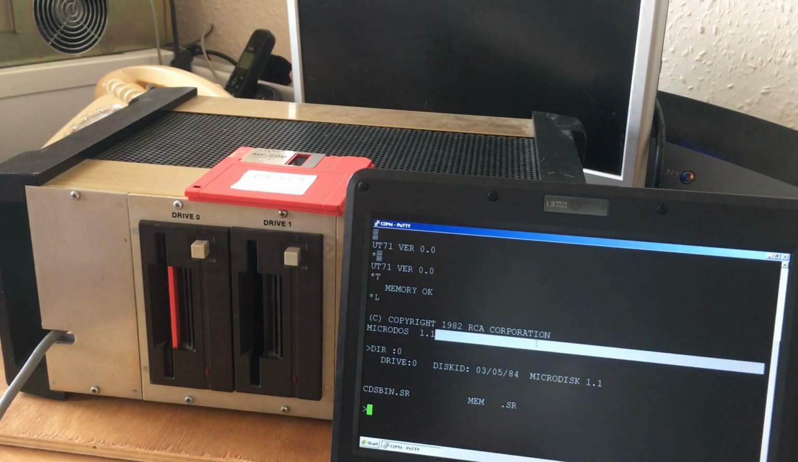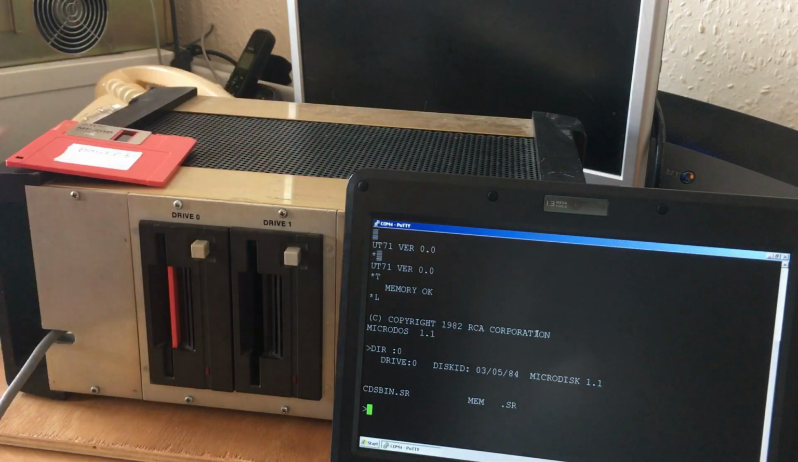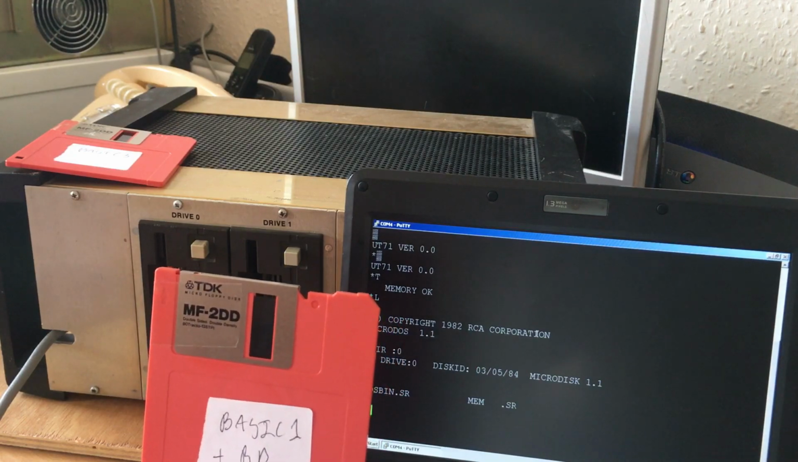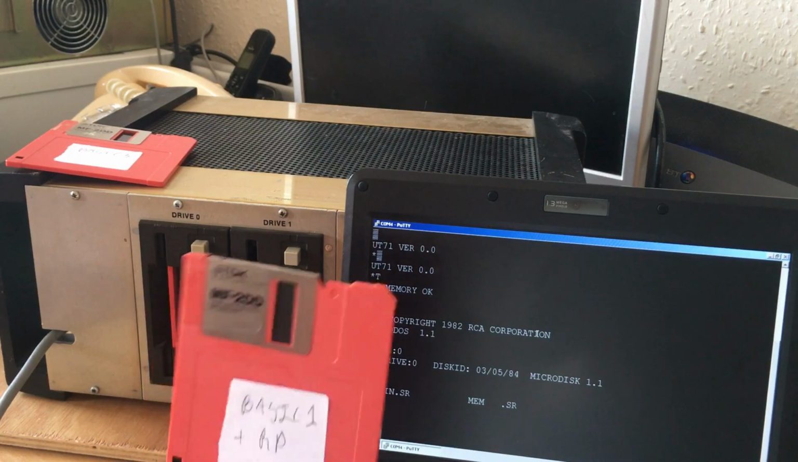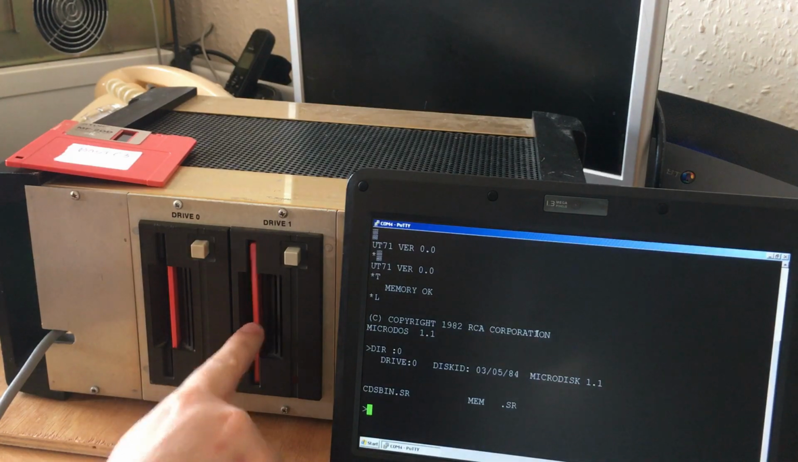There is more, but it has some reasonably sophisticated protections on the directories. So you can hide files, and so on and so forth. Most of the operating system is actually set as hidden files. So let's load up Basic 1. This is the Basic 1 disk from MicroDisk. I've copied a bit of software from the RP disk image as well, so we've got something to demonstrate.